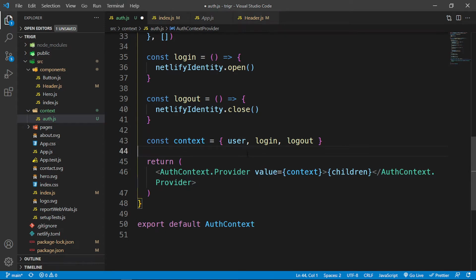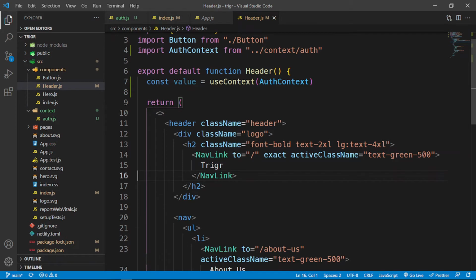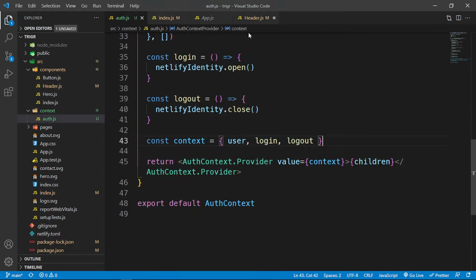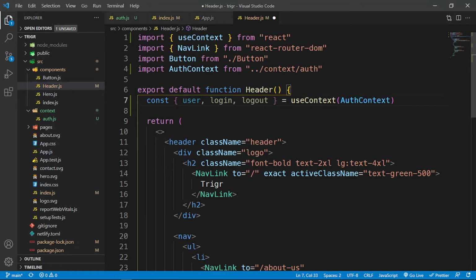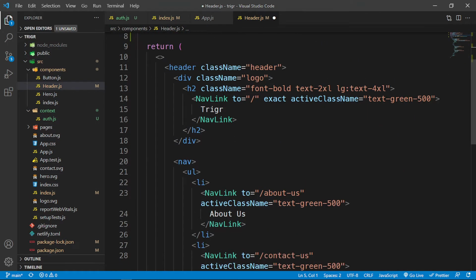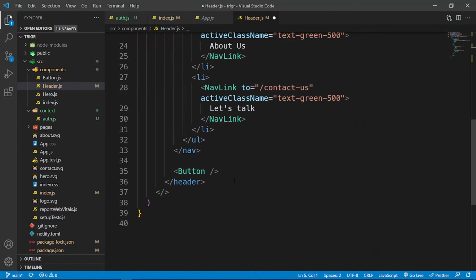So that's looking fantastic. So I'm going to save this, and then in header.js, now instead of just getting the value here, I'm going to get the user, the login, and the logout, which is basically the same thing that we have done inside here: the user, the login, and the logout. This is of course useContext, and it's coming from AuthContext, which is what we have here. Okay, fantastic.